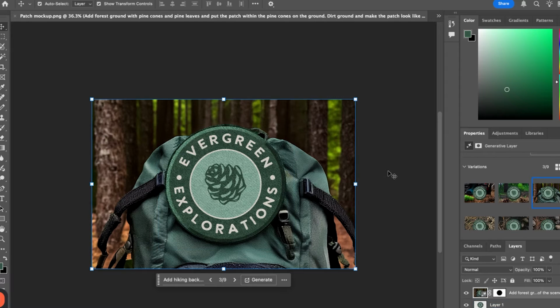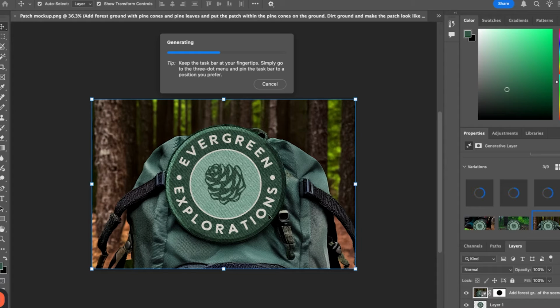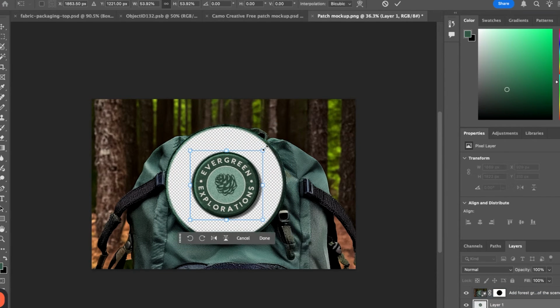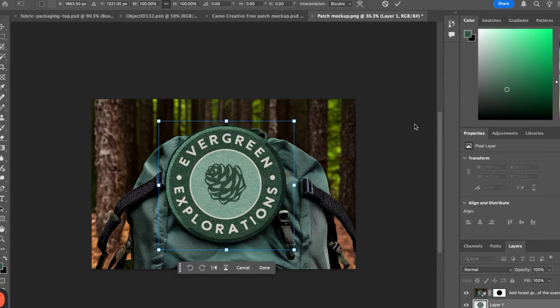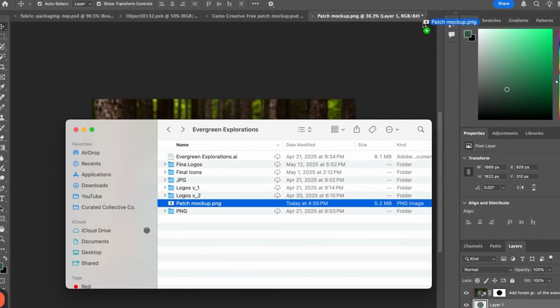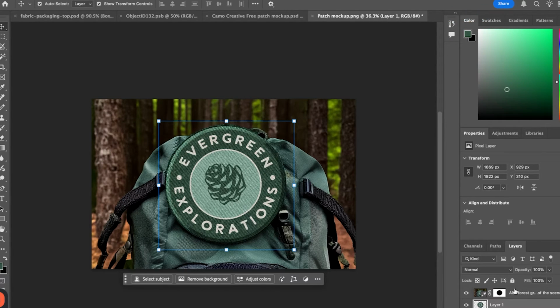Okay, this would have been perfect if the patch was actually on the backpack. So I'm going to say generate similar. We might just have to shrink the size of our original layer. So I'm going to try that actually. I'm just going to shrink this down. Yeah, I should have done that in the beginning. So what I would do is restart this.